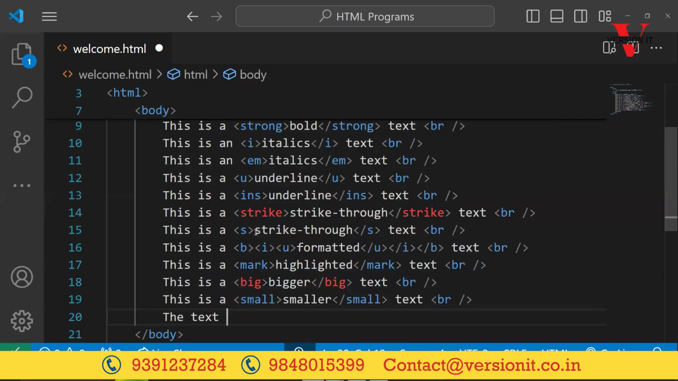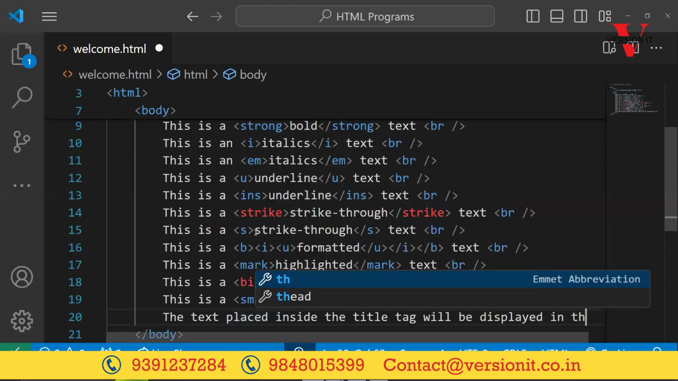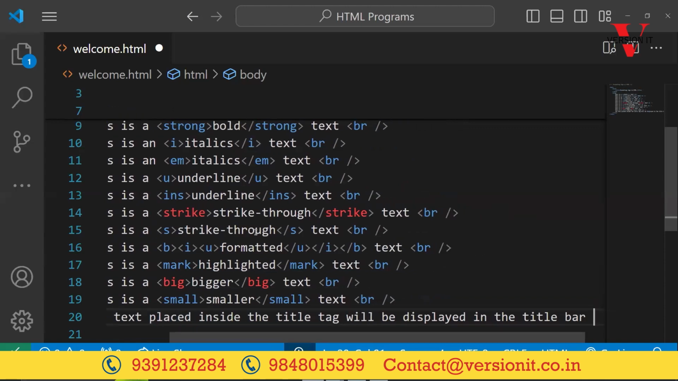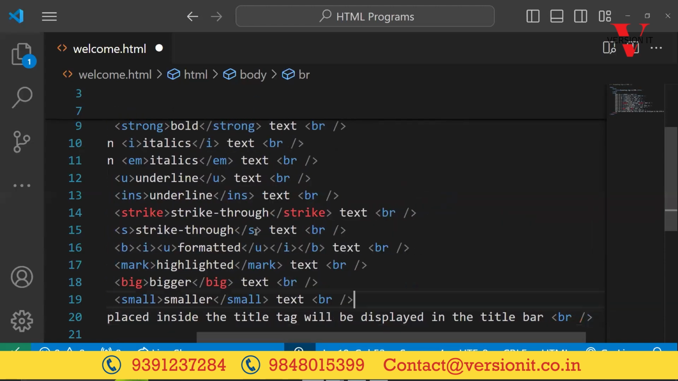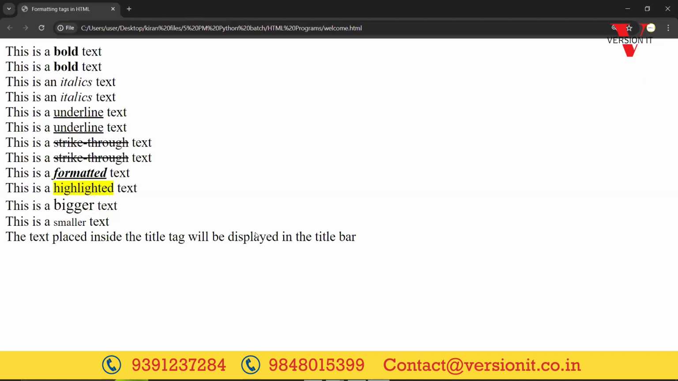The text placed inside the title tag will be displayed in the title bar. Whatever text I place inside the title tag, it will be displayed in the title bar. Okay, what is there? Nothing.